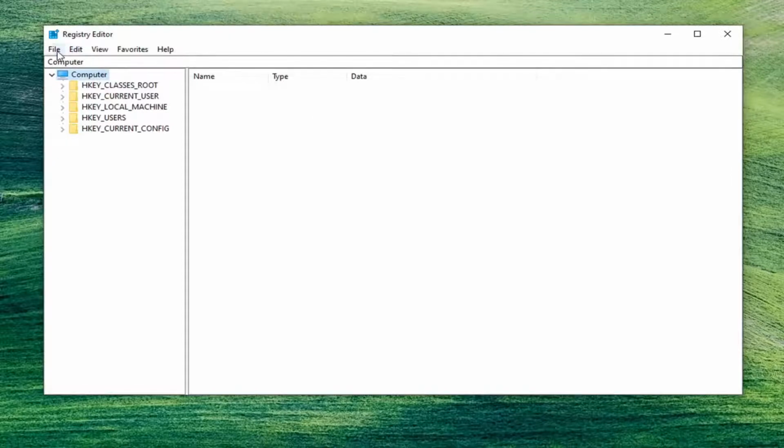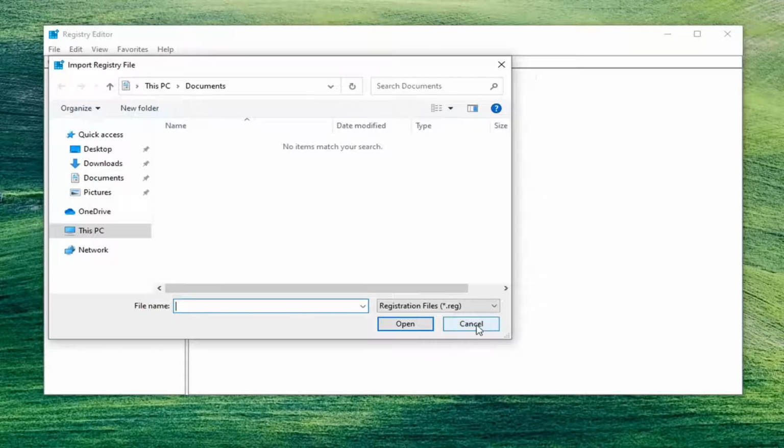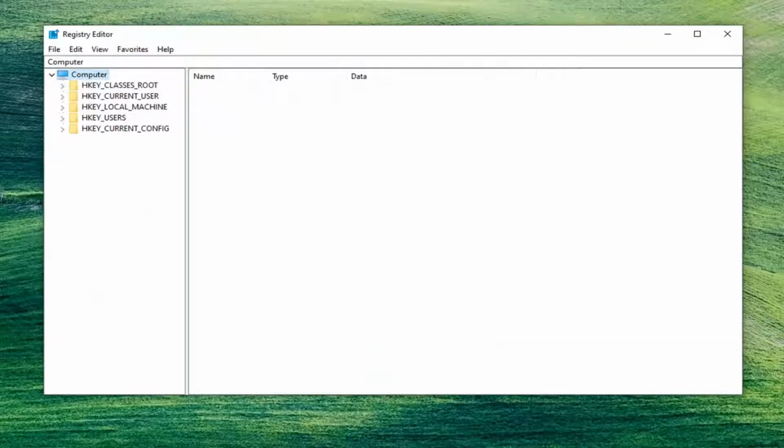And if you ever need to import it back in, you just would select File and then Import, and then just navigate to the file location. So again, very straightforward process. And now we're ready to begin.